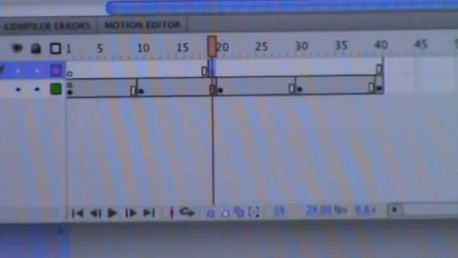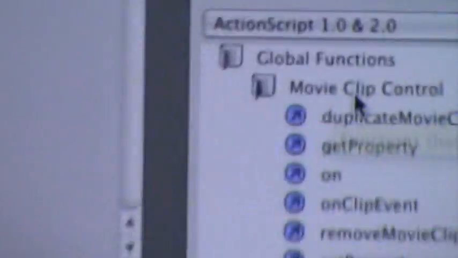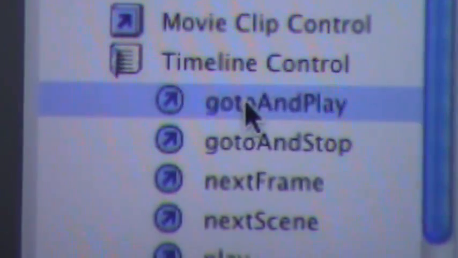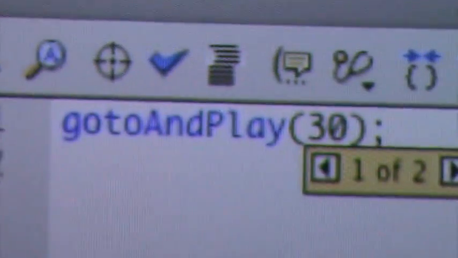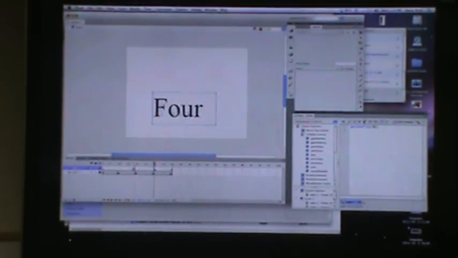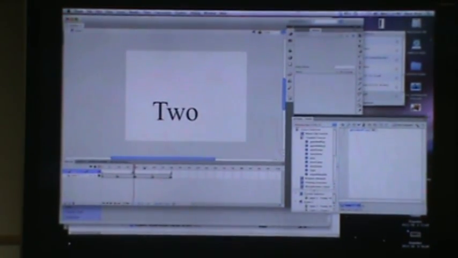And from my Actions palette, this is on the frame now. We're going to have a timeline control. Go to and play frame 30. Now, why frame 30? Because that will skip over the whole 3 region. So I'm going from here to here. When this frame plays, it'll jump straight to there. All right, everybody follows that.